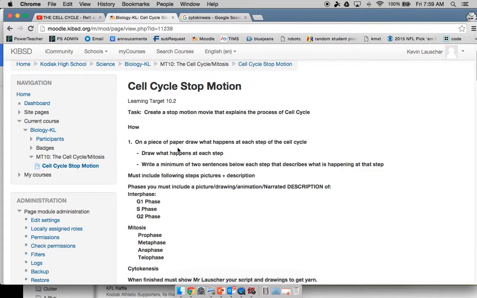So you're going to start off with number one: go to Chapter 10, Section 2. You want to get a good overview of what the cell cycle is. So you want to read the chapter first, and look at the chapter, maybe fill out your study guide. That might help.